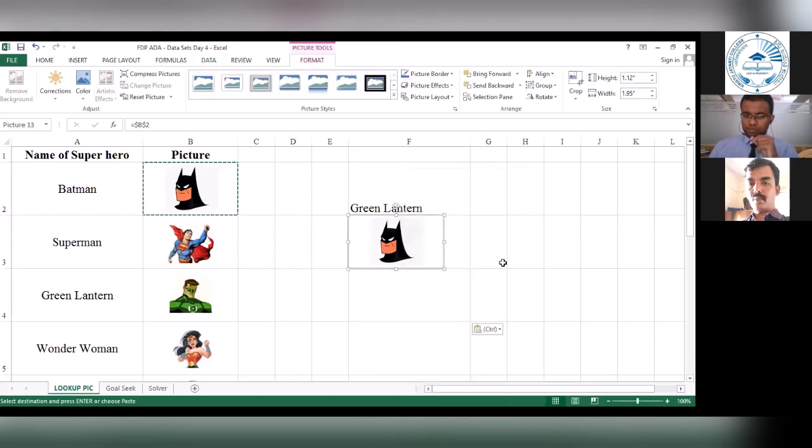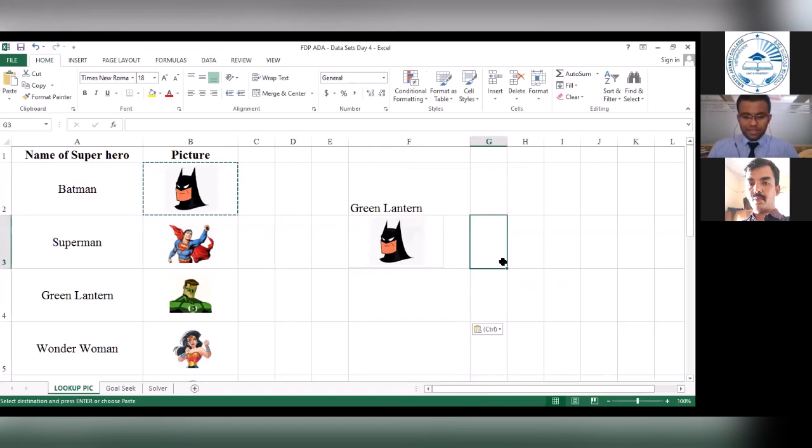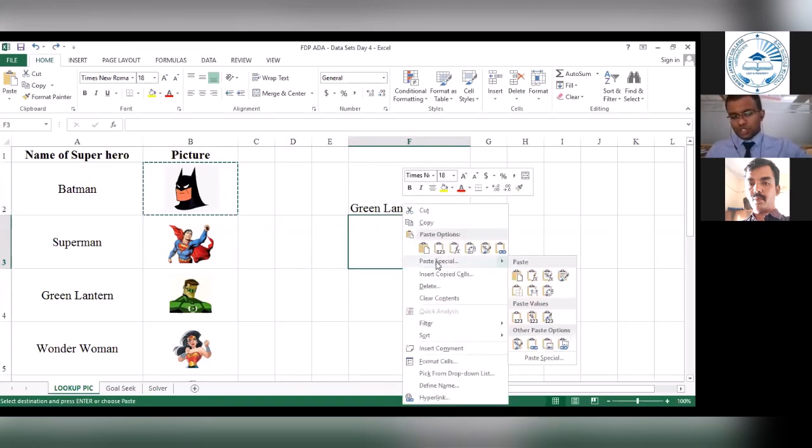Click on that option. I'll repeat the steps once again. Please go to the first cell in your data array which has the picture and copy it. Please remember, you have to select the cell, not the picture. Go to the cell where you would like your picture to be displayed. Right click, paste special, and then look for an option.